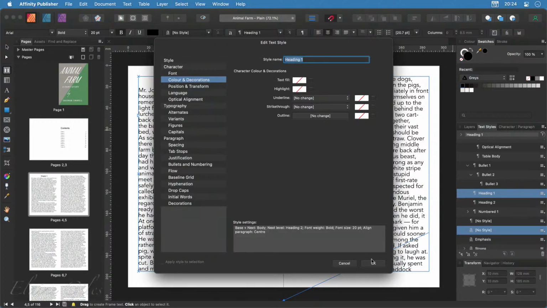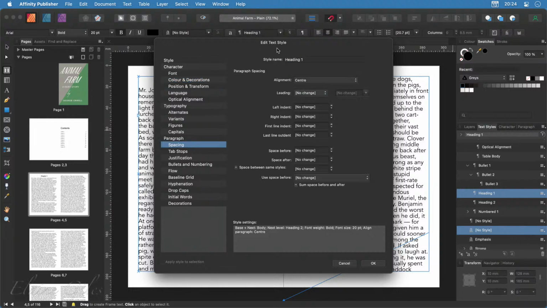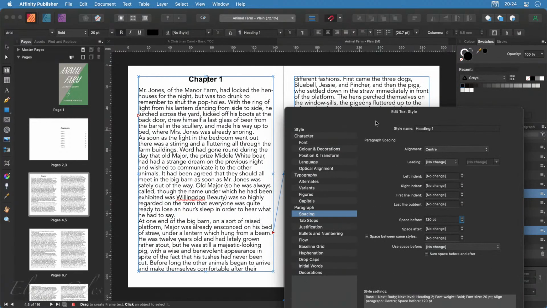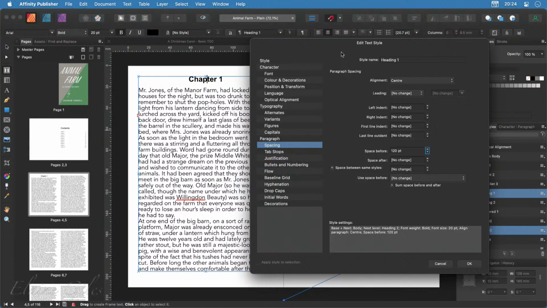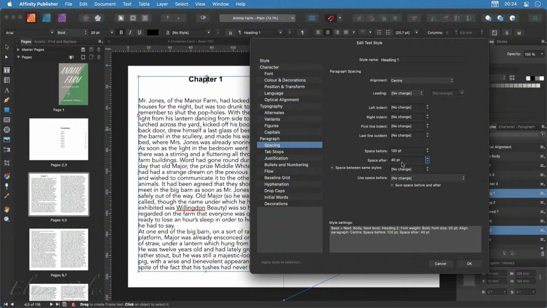Now this dialog box is huge. There's so many options in here. But we're not going to have to make that many changes. So I'm going to start off with putting some space before it. So in the paragraph spacing, so we're in edit text style, paragraph spacing, I want some space before the heading. And I want something quite large, so I'm going to say 120. And at this stage, nothing happens, but maybe I need to click OK. I'll go into the space after, and I want 40 points in the space after.